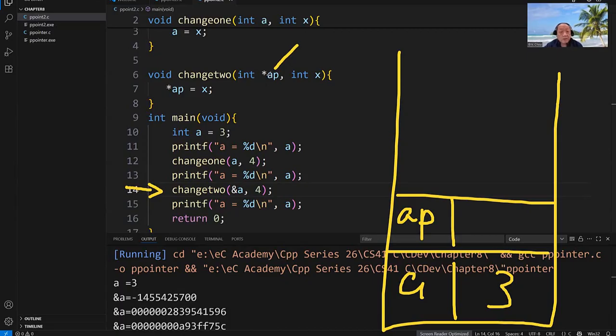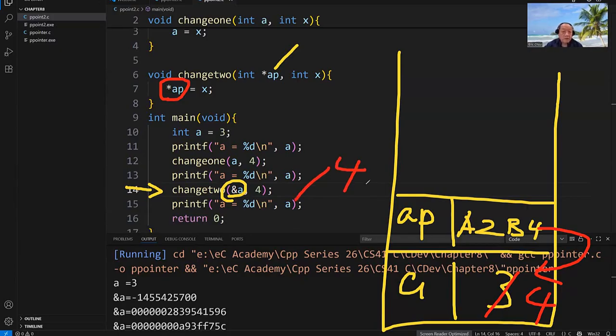So the pointer variable, the type is an integer pointer. This pointer will store the address of a, that's essentially storing a2, b4. So it's a pointer pointing to here, right? This ap is a pointer. So ap's body is the location it's pointing to, changed by x. X value is 4. So you update this a. So here a becomes 4.